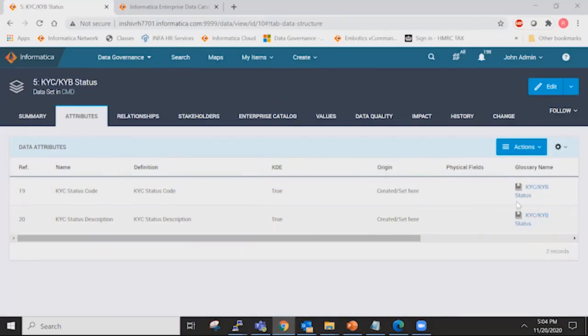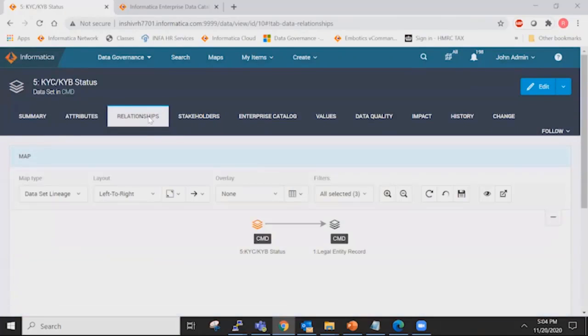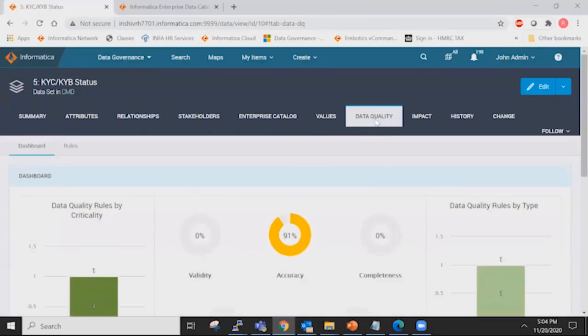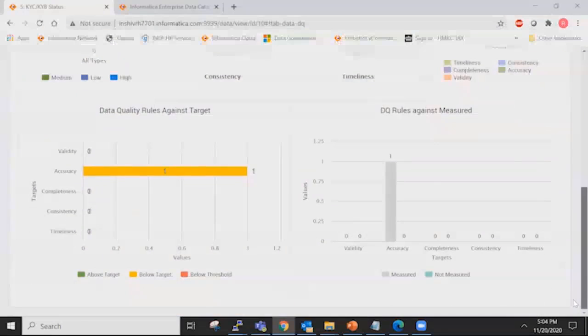These details are coming from EDC, Enterprise Data Catalog, and the relationships, whatever have been uploaded into this data set. The data quality metrics around this data set will be displayed once you integrate your data quality with Axon.